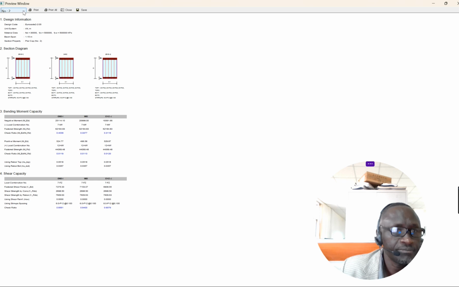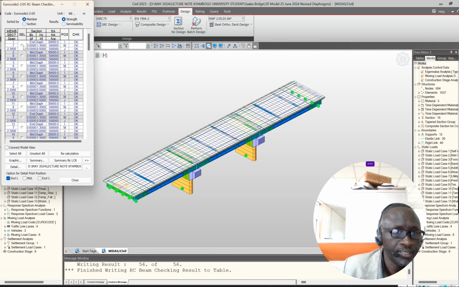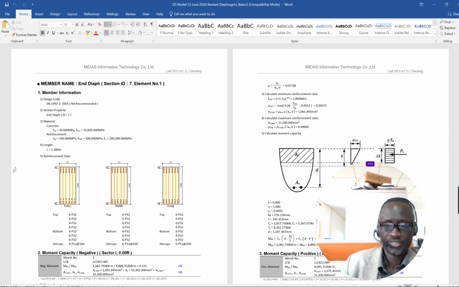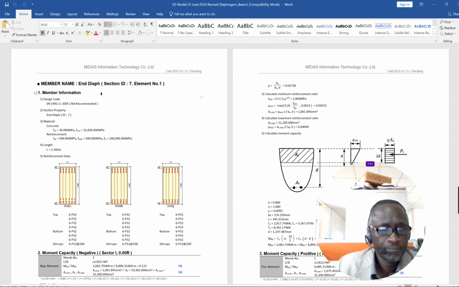Okay, then that is for the pier cap. Then the diaphragms are here. They also passed. This one also passed. So the two diaphragms have passed. Now, if I wanted to look at the detail, let me see, I will go to the member and maybe I try and see if I can get one demonstration. This is what you guys are able to generate. So this is our diaphragm. You can see the kind of results that you get out.